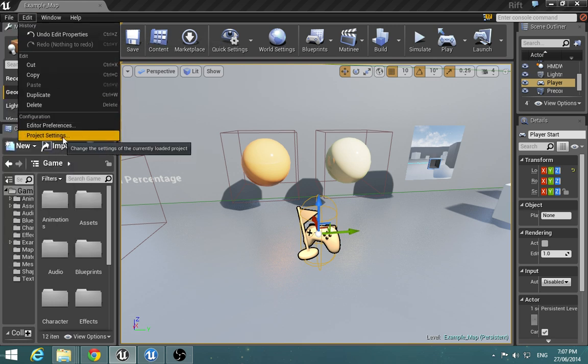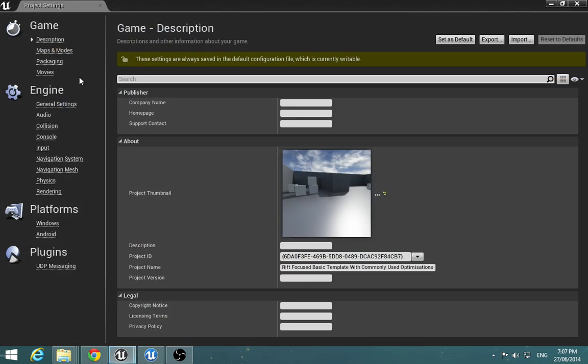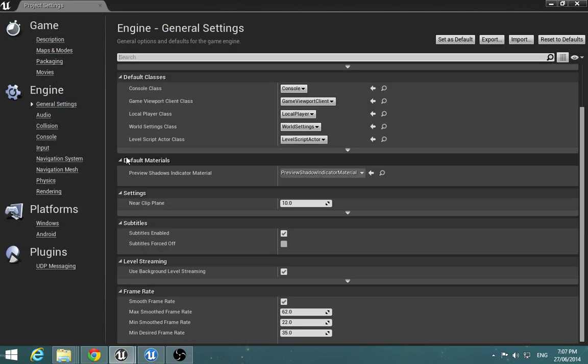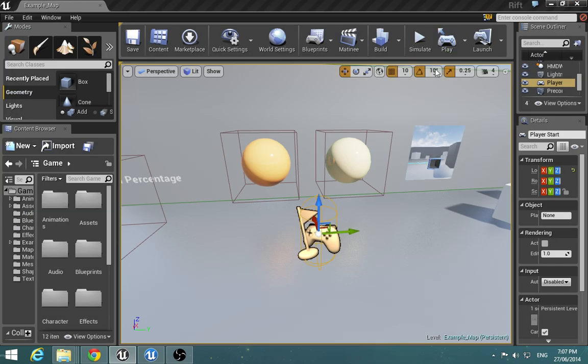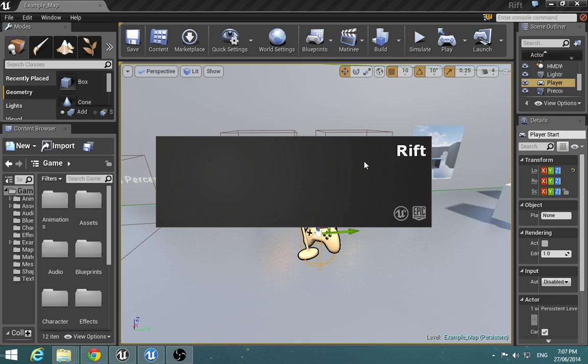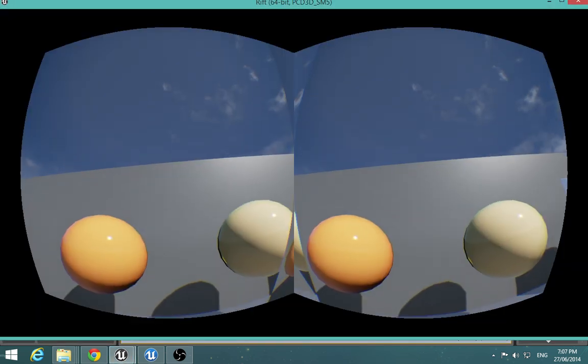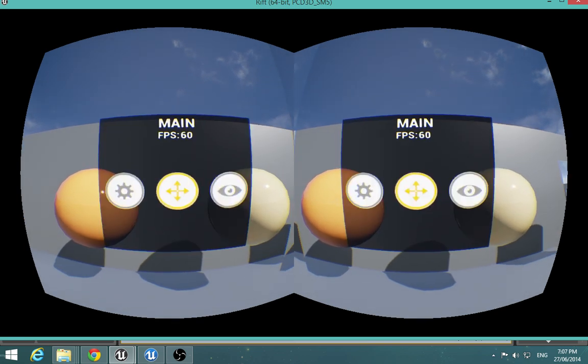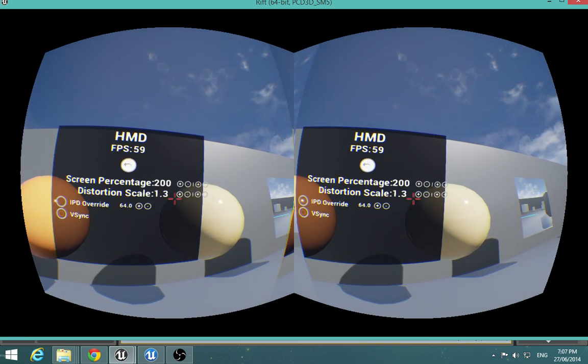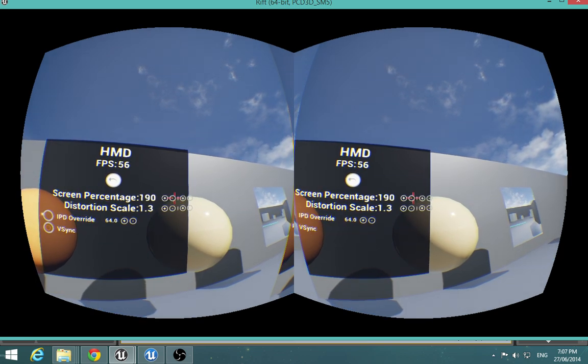So I'll open up my project settings. Under General, we go down to the bottom, and we've got frame rate smoothing. I'll turn this off and we can see how high I can actually get this. I'm going to try and run it at a normal game resolution. So what I'll do is open up the menu. Let's go screen percentage 130.